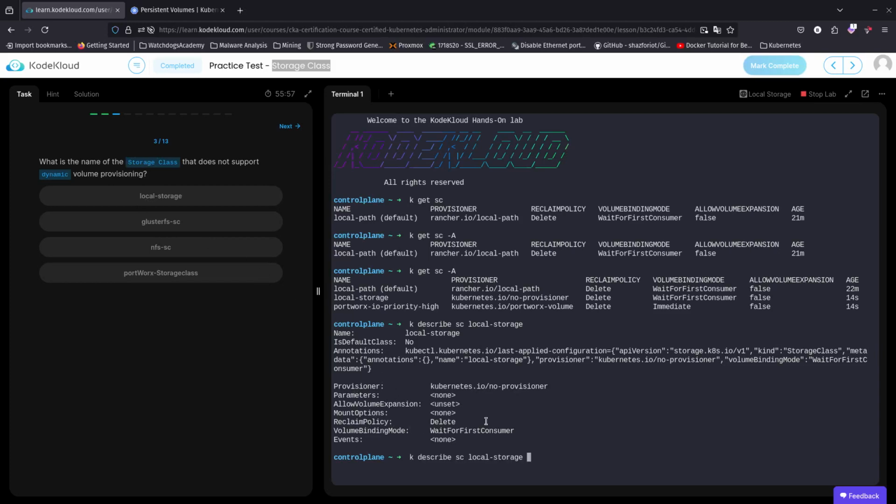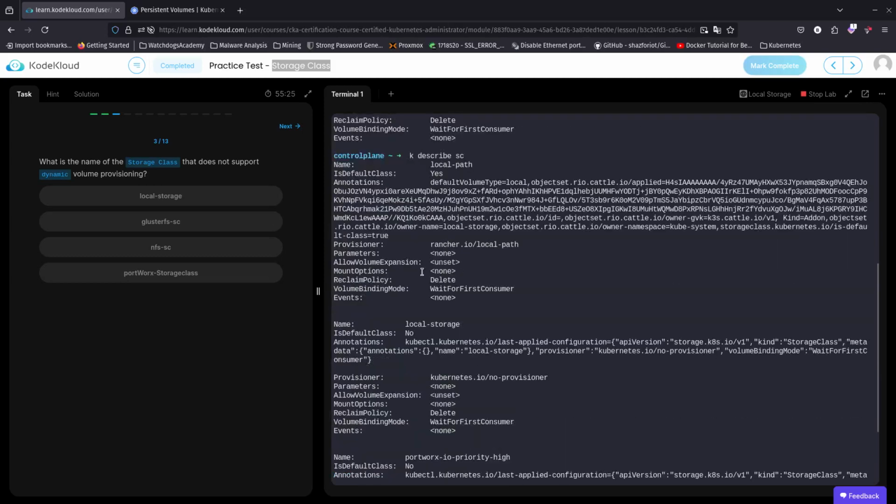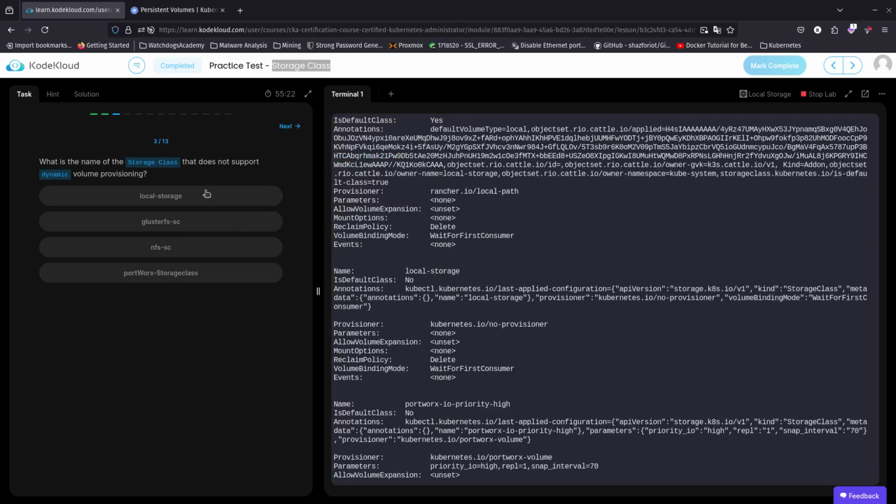I guess we can check all of them. Let's see. Describe SC. Let's see what is different between all of them. We can see none immediately. And this one is the Portworx. Something different in here. Delete, none, unset. Rancher IO local path. So the only candidates are local storage or the Portworx class.